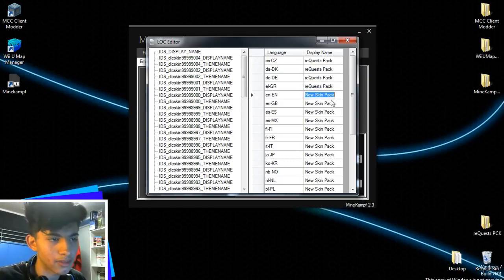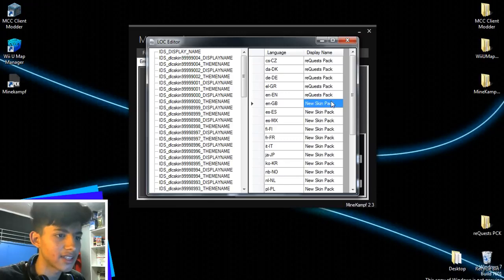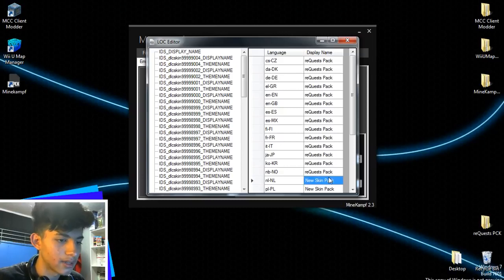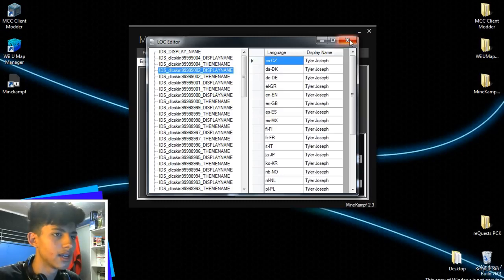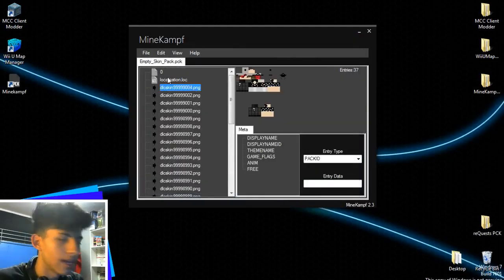Each of these represents like a different language, but I just have the name appear the same for all languages. So just put in your skin pack name here, copy this through all of them. Make sure you don't create any new rows because that could kind of corrupt or damage your pack file. So once you copy that, your new pack name is in. This is all set, so close that. And right here you have your basic skin pack set.